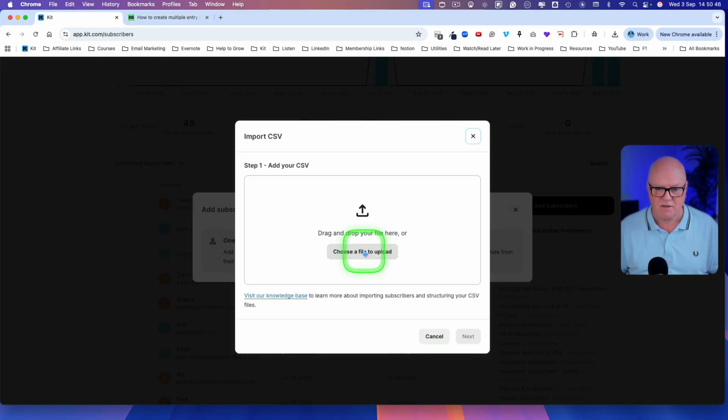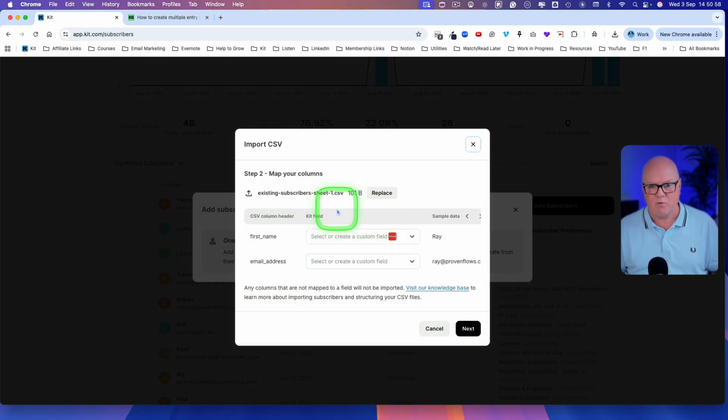So import CSV, and then it says drag and drop your file into here or click to upload. So I've got one here just made for demo purposes. I'm going to drag it in here. I'm going to drop it. And what it does is it detects what fields are inside that CSV file and then asks you to map them to the fields inside your Kit account.